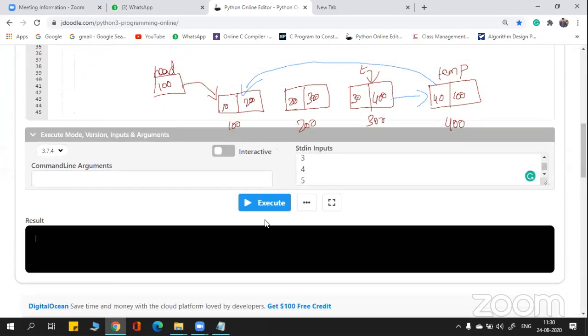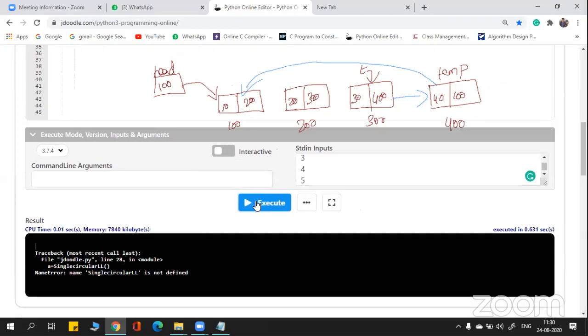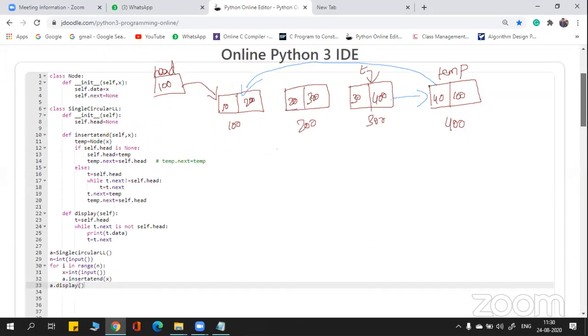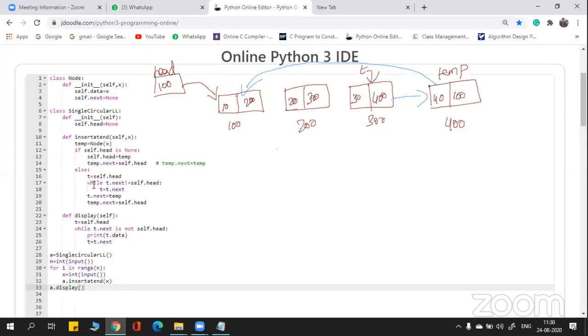It is showing that SingleCircularLinkedList is not defined. That means there is some mistake with the class name. I made C capital there, so here also C should be capital.